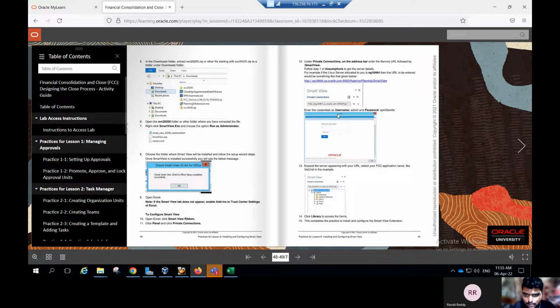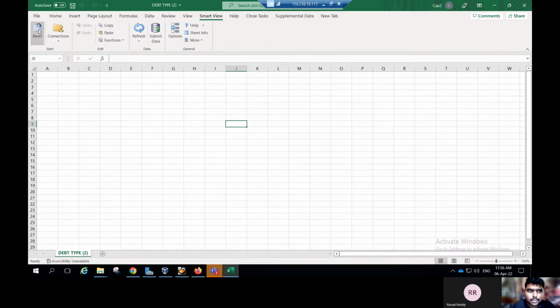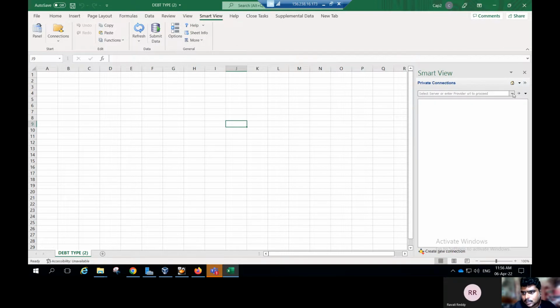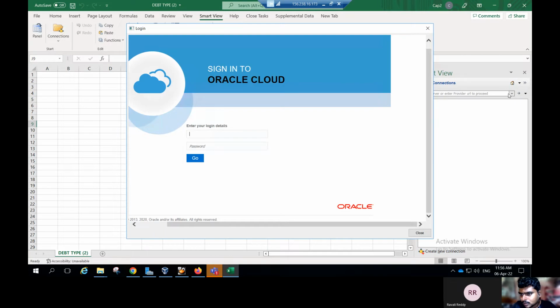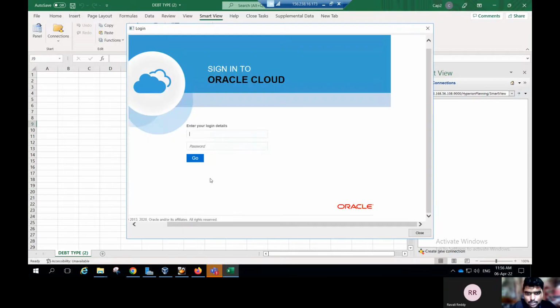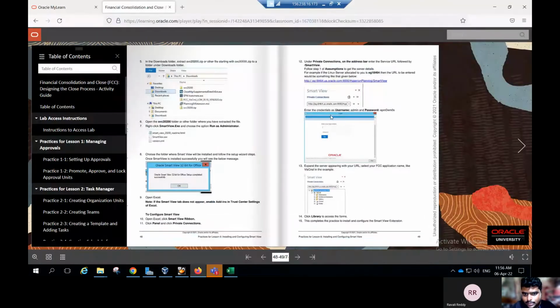Now I show you how to make a private connection. You can go to Smart View, click on the panel, click on the private connection. In the drop down, I have already created a link, that is HTTP 192. This is my URL for access to EPM cloud. This is Smart View for now. After that, click on go. After that, provide the URL and the credentials, username and password. For admin, the password is EPM demo.